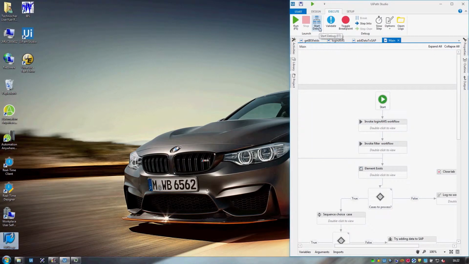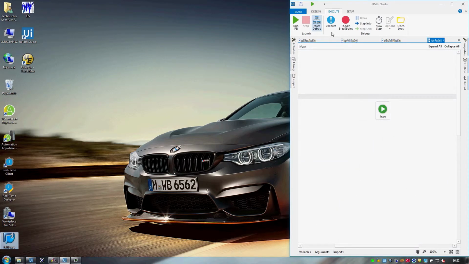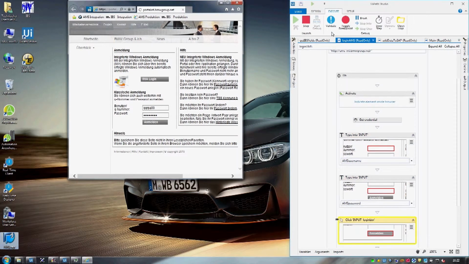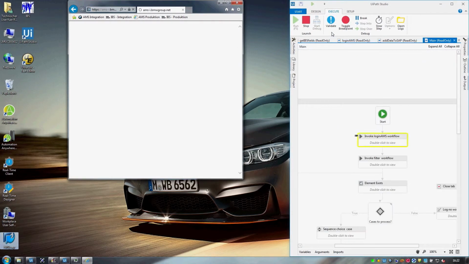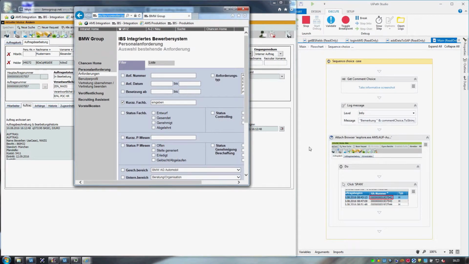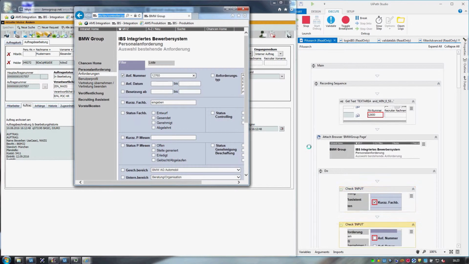Let's run this in slow motion. On the right hand side, you'll see the robot going through each activity in the workflow, while the actual applications will be displayed on the left hand side. As you can see, the robot starts by opening the browser. It retrieves the credentials and logs into AMS. After checking the pending requests, it logs into IBS, the recruiting system, in order to collect the necessary information.